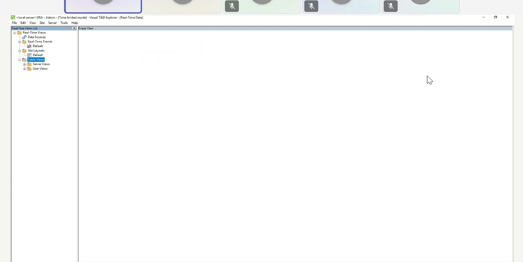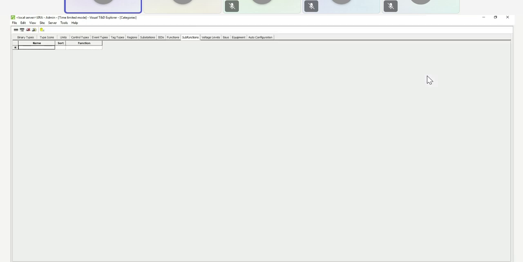If we configure something here in the categories tab regarding the regions, I will just put some example here. Say northern region, south, north, south region, east.